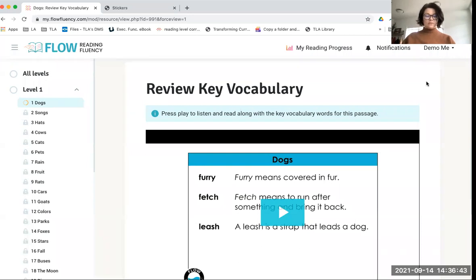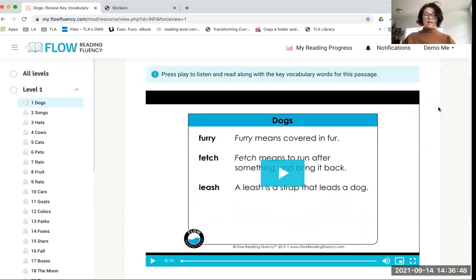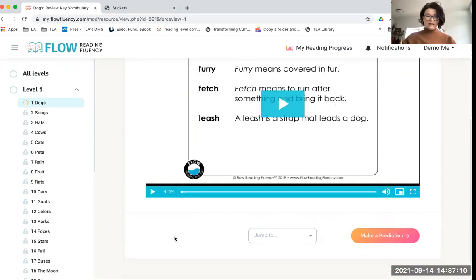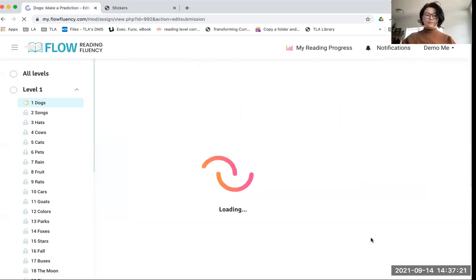The first place it's going to take me is reading some key vocabulary. It reads the vocabulary for me and it reads it nice and slow so that I can follow along with my eyes and so that it's not too fast for my brain to listen. I can watch this as many times as I need to get the information into my brain and understand what I'm hearing. I can also go back at any time. The next step, after I've played this video, this will light up and it will go make a prediction. So I'm going to make my prediction.